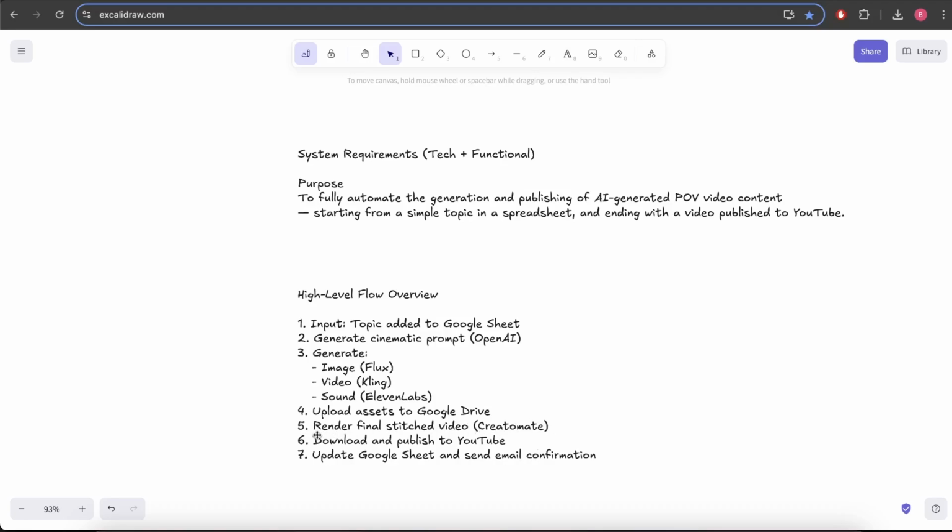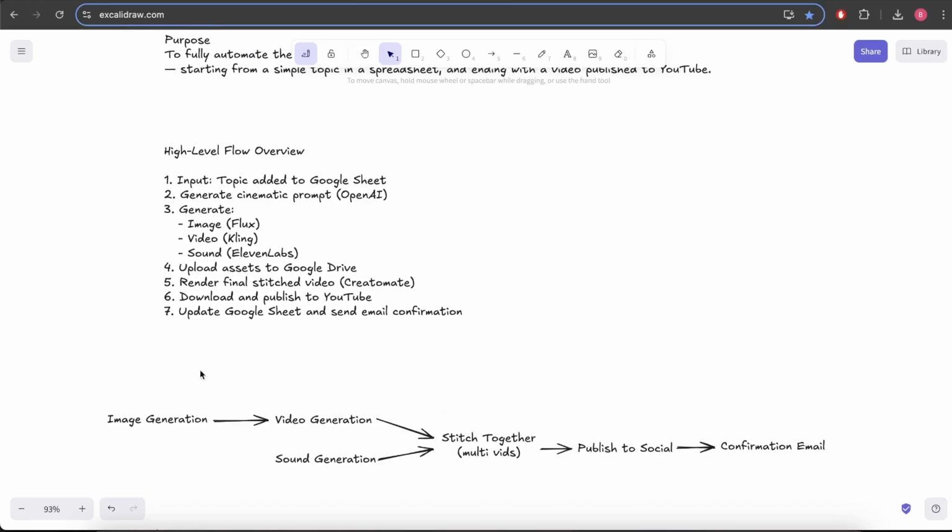And then we're going to publish to YouTube, update the Google Sheets columns with relevant information, so whether it's been published, and send an email confirmation to ourselves notifying us of the models we use to generate this video and also the video link to YouTube. So in the most basic sense, we're going to have this image generation, video and sound generation, stitch it together, publish to social, and confirm the emails.